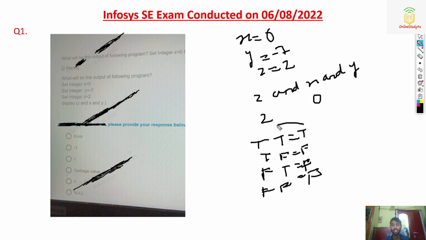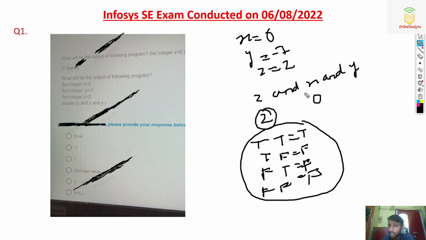So now considering this table, we are doing our following operation. As we know, 2 and 0. 2 is always considered as true because it is a positive value, and 0 is considered false. So true and false. What is our output? True and false always gives us false. That is also equal to 0.